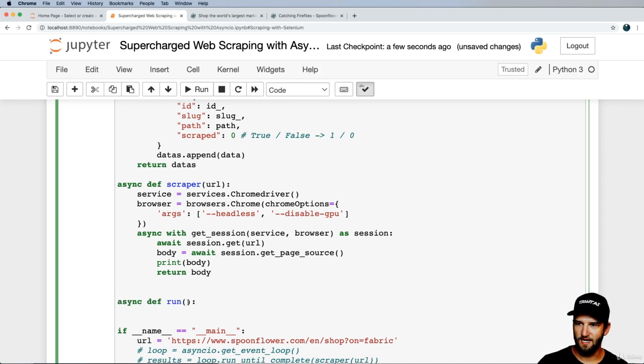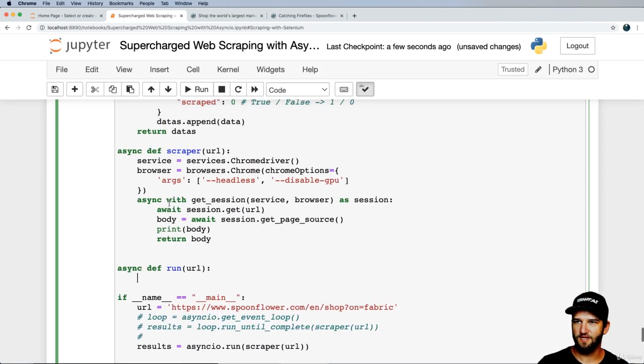Yet again, I'll actually take in that URL as an argument. And this time, what I want to do is actually get the body data. So body content equals await scraper. Okay, so of course we know what this means. It's going to block this function. It's going to run scraper, get all of the things related to it, and return whatever that body data is.